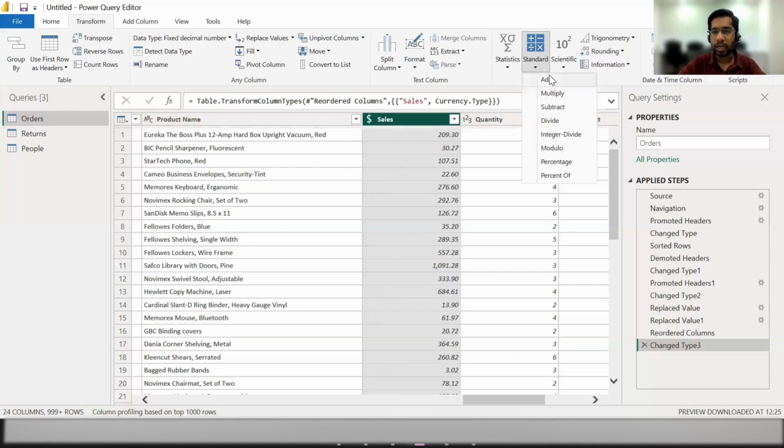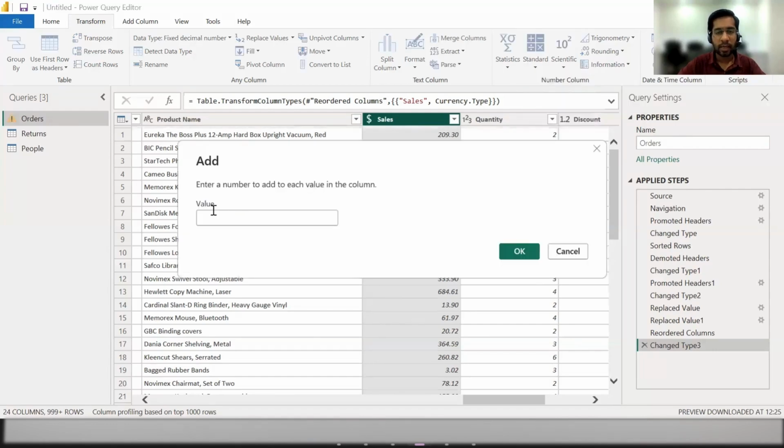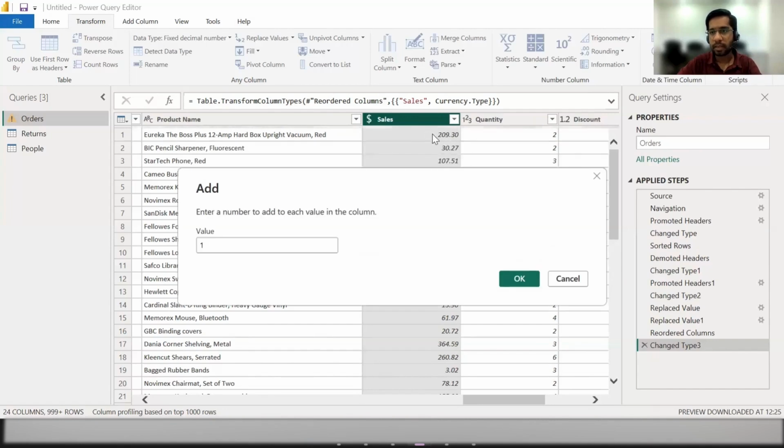So over here, I have these numeric operations. First I will click on add, and over here it will ask what specific value you want to add in that row. So I will keep it as 1. For the first value, I can see that it is giving me 209. So after adding the value of 1, the value should become 210.30.